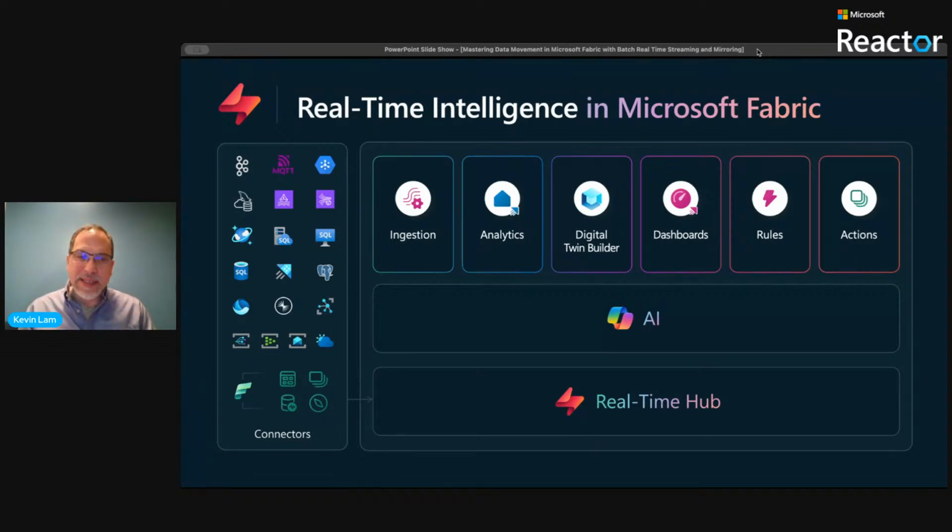Next is you want to be able to get visual representation of what's happening in your real-time data, and that's where real-time dashboards come in, where you can have interactive dashboards that's going directly against the event house, that you can go and create either maps or charts based on that real-time data.